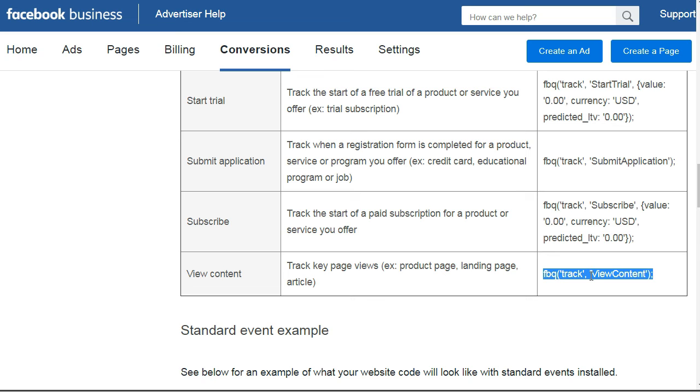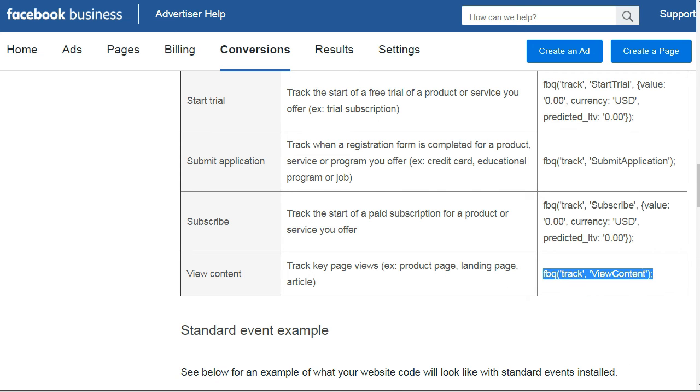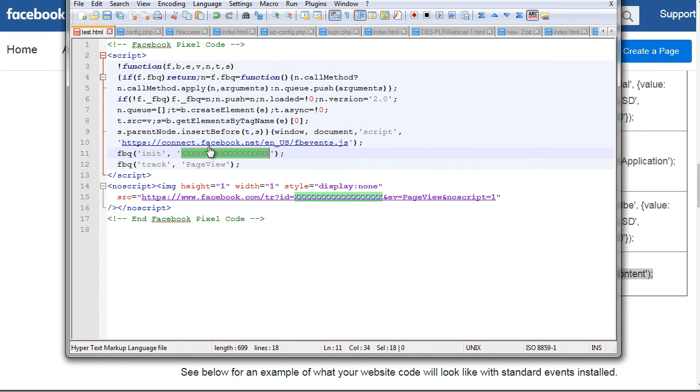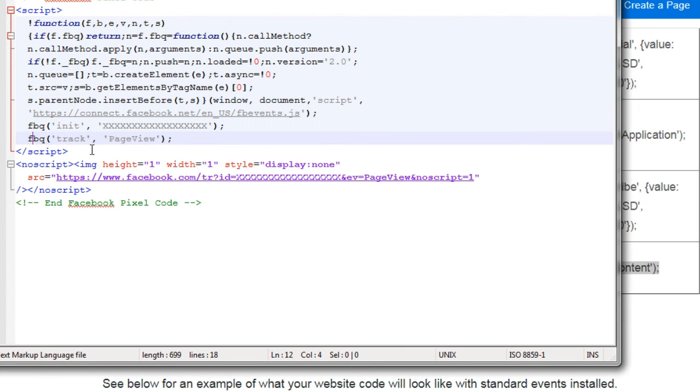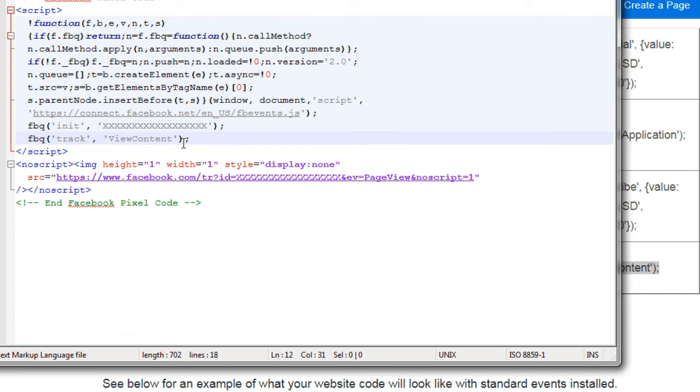So why don't we go back to the pixel code and let me show you what you need to do. So let's say, for example, view content. You're going to highlight this, click copy, and then go back to the pixel code here. The only item that you want to change is this item here. So where it says fbq, track, page view, we're going to remove that and put that here. So in this case, it's view content and page view is removed. Now we're going to take this code and put it on the special piece of content page where we want to track it. Now, if it's a lead, we simply remove this and type lead.